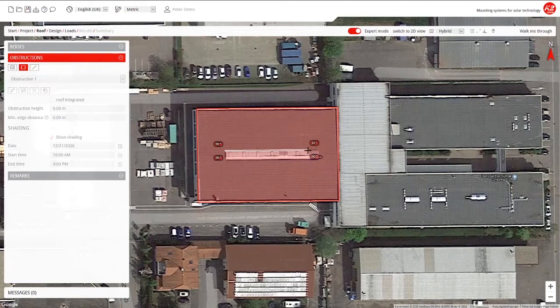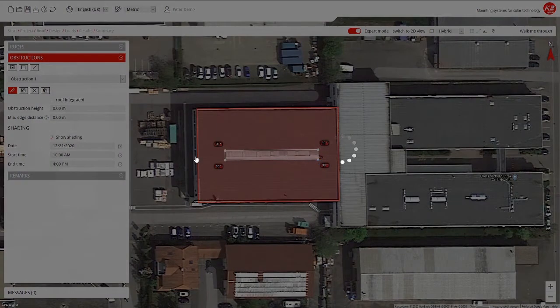I will do the obstacle a little too small now on purpose, and then here a little too big also on purpose, just to show you that afterwards I can alter the size of the obstacles by using my mouse.